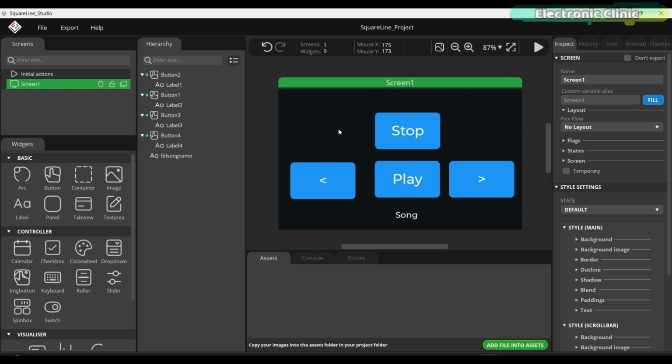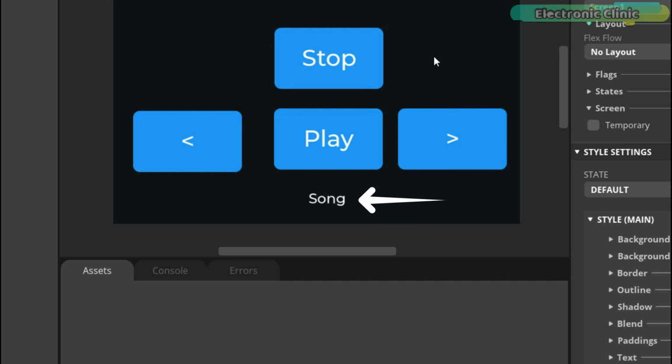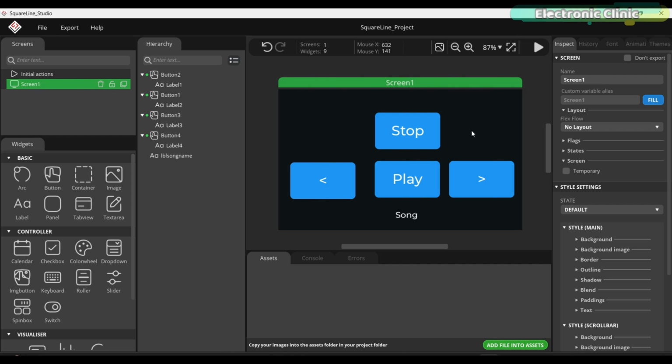As you can see, I have designed a very simple MP3 player user interface. It's made using just 4 buttons and 1 label. This is kept intentionally simple so that beginners can easily follow along and start playing sound files without any confusion. Now, if you want to create more advanced and stylish UIs, I have already made many tutorials on SquareLine Studio. So feel free to watch those videos if you are interested in leveling up your UI design skills. The label simply displays the file name of the currently playing song.